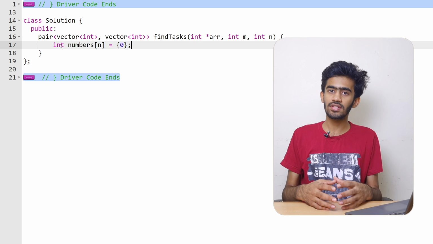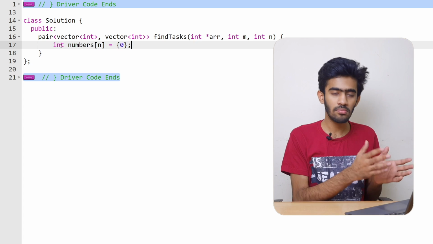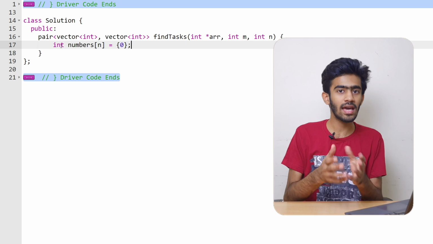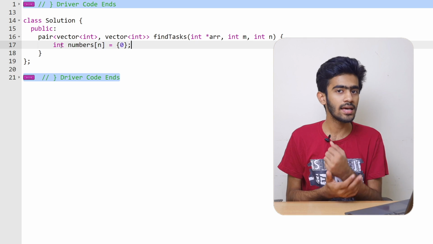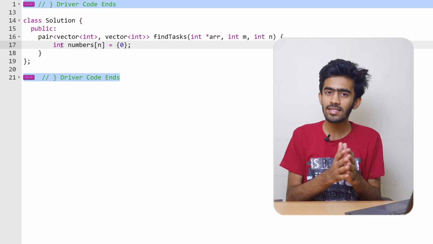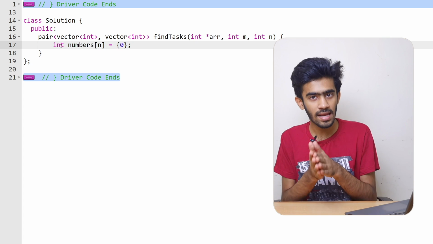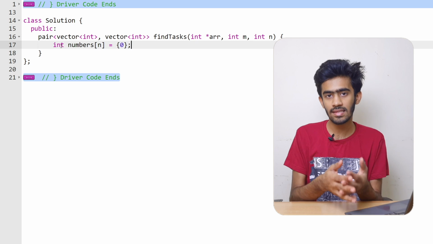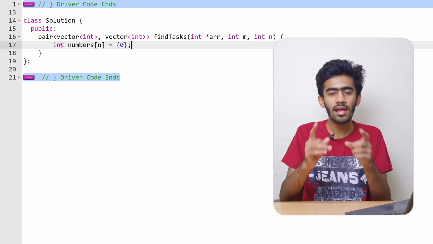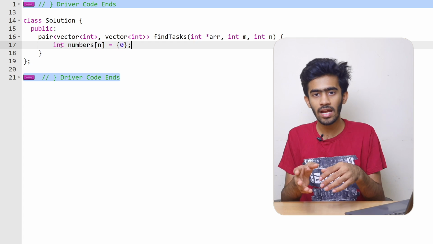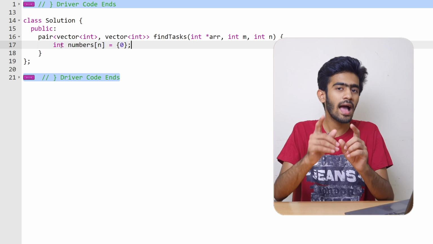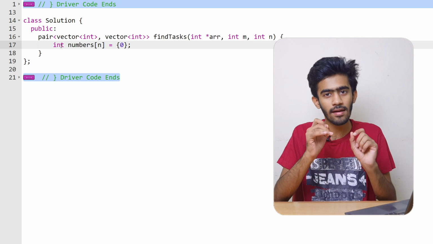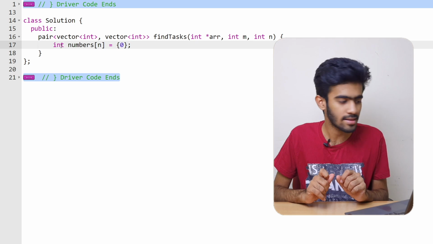So at the end of this traversal, we'll get the numbers of array, in which we would have 0 if the task is not completed and 1 if the task is completed. Now let's traverse this numbers array again, and if the element is 0, it means the task is not completed, and we'll alternatively give it to Tanya and Manya, and we'll push it into a vector and then return those vectors. So this is the logic. Now let's code it one by one in order to completely understand it.